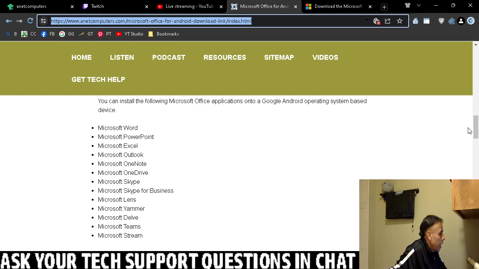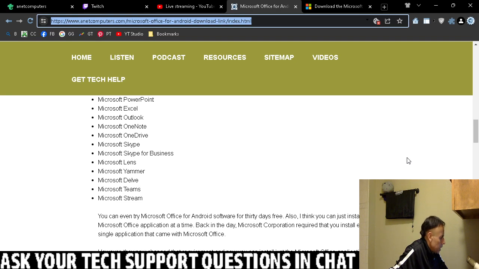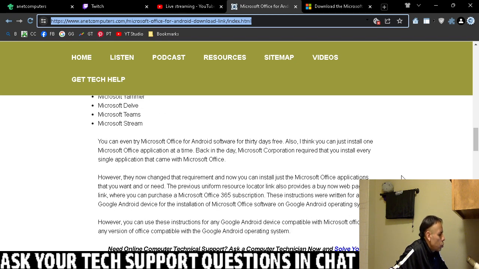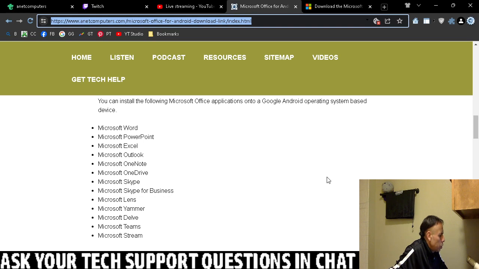These are the applications at the time of this blog post creation that you can install onto your Google Android: Microsoft Office, Word, PowerPoint, Excel, Outlook, OneNote, OneDrive, Skype for Business, Lens, Yammer, Delve, Teams, and Stream. Also, you can try it free for 30 days. I think you can install one application at a time. Let's say you just want Microsoft Word, you could just install that. You want OneNote, you just install OneNote. Or if you want just two, Word and OneNote, you just install those two.